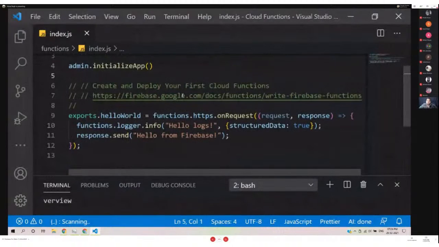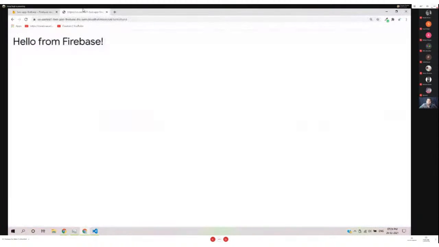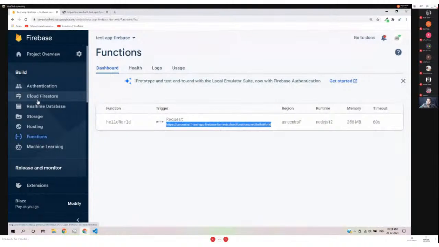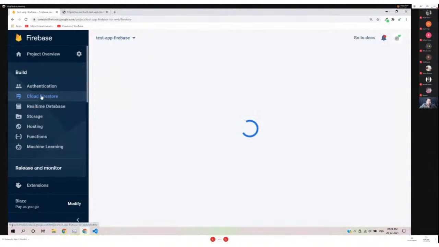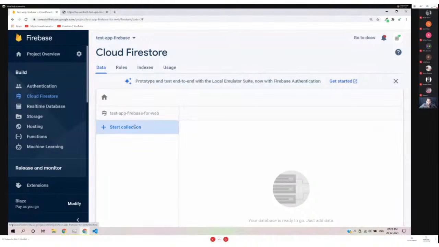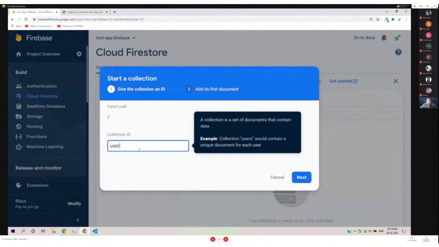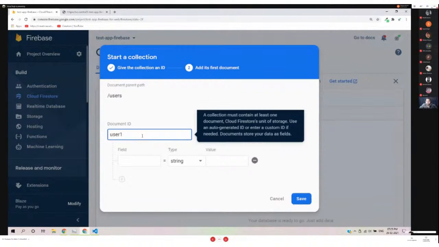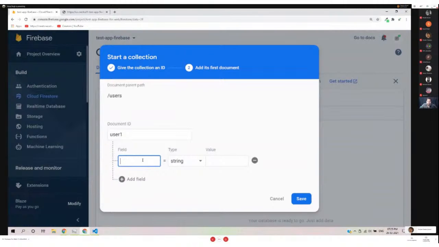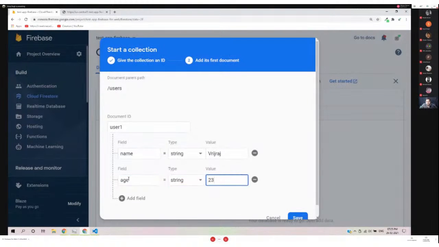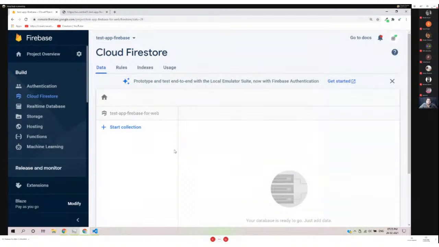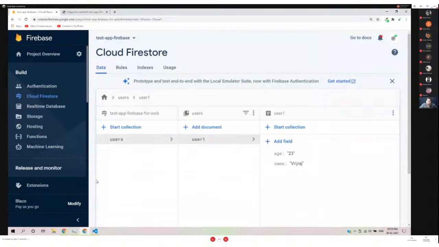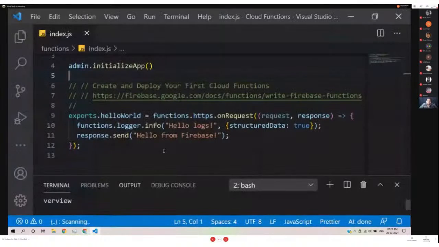Now, whenever I call this URL, I want to read the data from Firebase. So I'll go to Cloud Firestore and create a collection. Add the collection name as users, and then pass user1 as the document. Here you can write name, maybe Brijraj, and pass age, maybe 23, and then save. So through the cloud function, we need to read the data from Cloud Firestore. This is the logic.